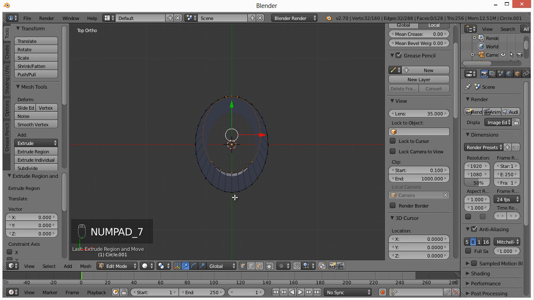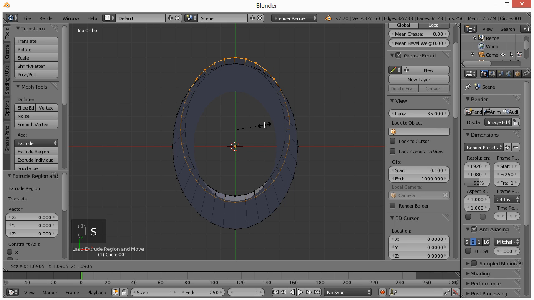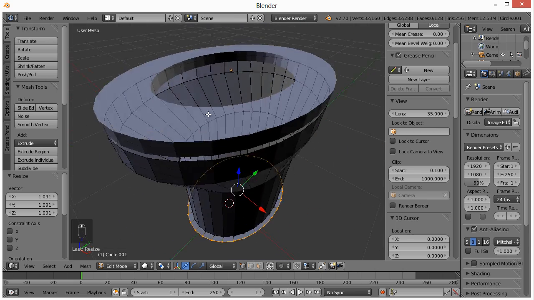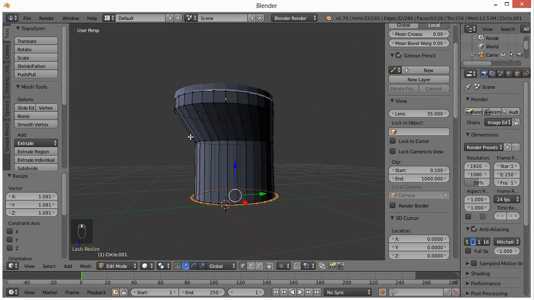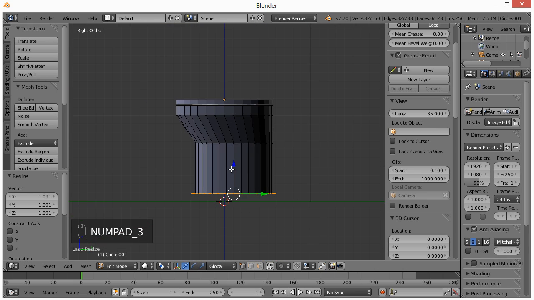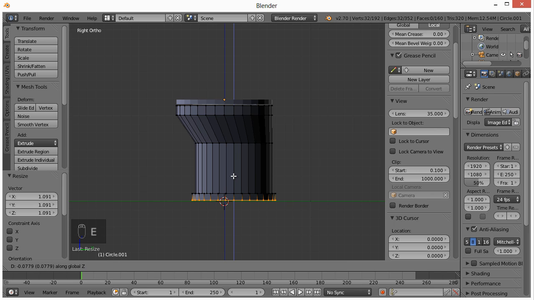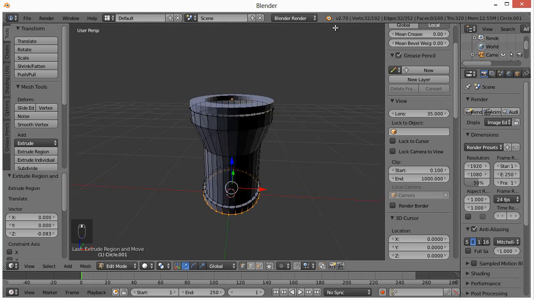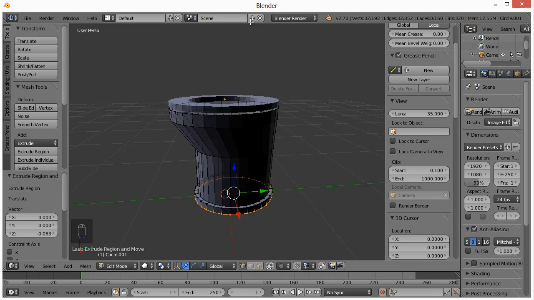And hit 7 on the top view. Hit S to scale it just a little bit. And then let's see how this looks. Hit 3. And then hit E to extrude, and then Z, so it stays on that Z axis. All right.